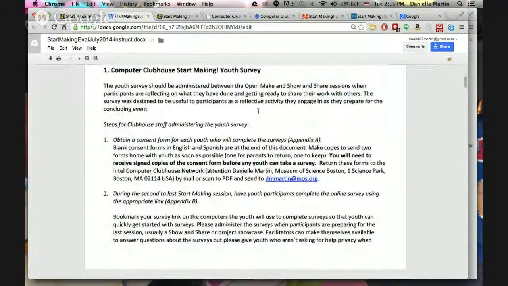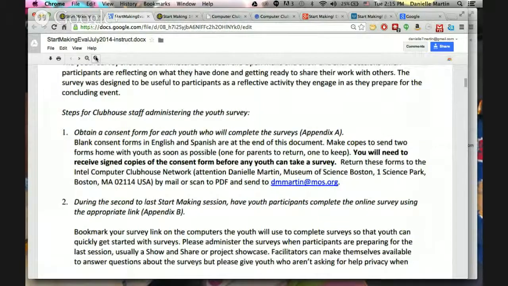To carry out the youth surveys in your clubhouse, there's basically two steps involved. One is, once you've identified who's going to be participating in your Start Making programming, you need to obtain a consent form from each of the parents or guardians of the youth who are participating. The consent forms are very important. If we get surveys from youth whose parents haven't consented, we won't be able to use them in our analysis. And in fact, they shouldn't really be collected from people whose parents haven't already consented.